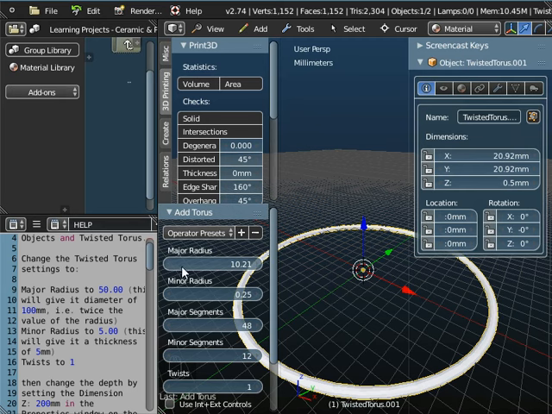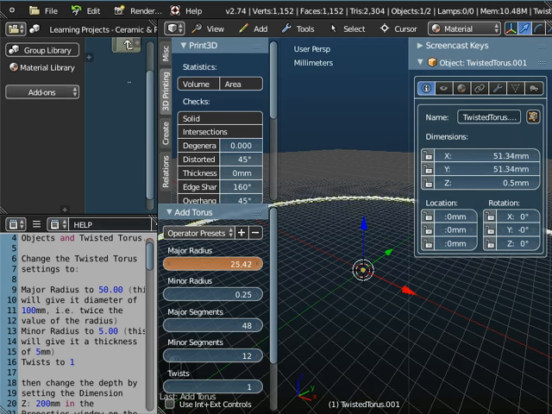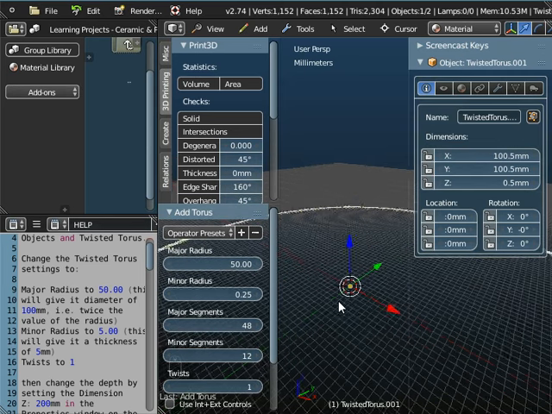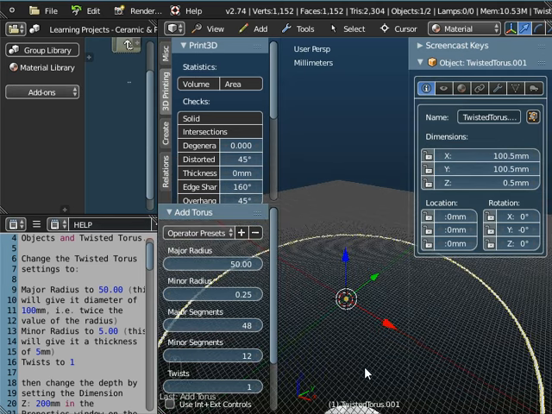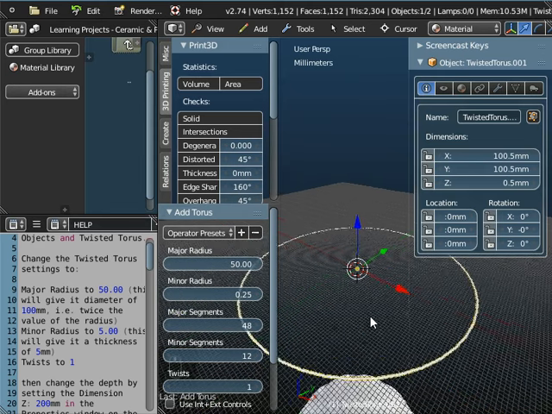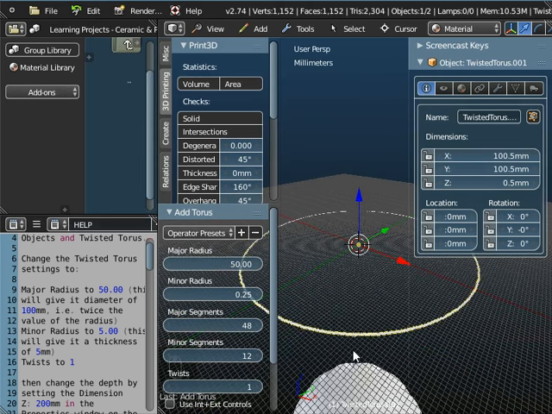We want it as 50, so we can just keep going. I'm just holding the left mouse button and dragging it. That will take me up to 50. If you want the exact value 50, just type it in. And as you can see, that's given us dimensions now of approximately 100 millimeters diameter, or 10 centimeters. So that's the major radius.